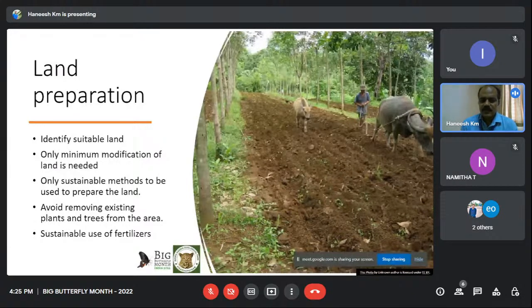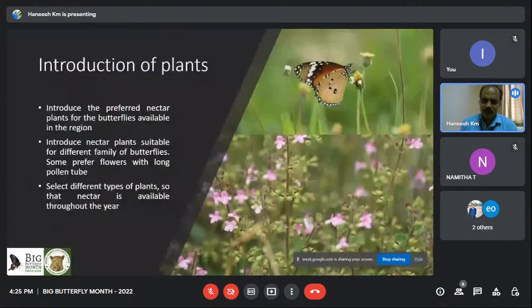But wherever possible, go for smaller quantities, and also go for only sustainable use. Okay. So we are not completely against fertilizer, you can use fertilizer, but use it in a sustainable manner. Now, once the land is prepared, you need to introduce some plants.